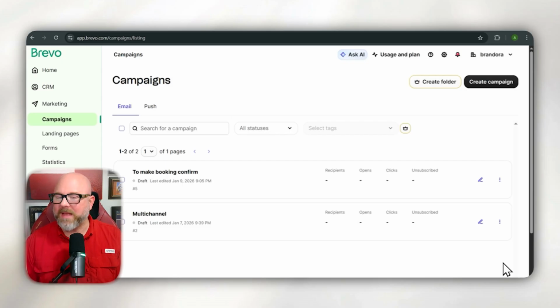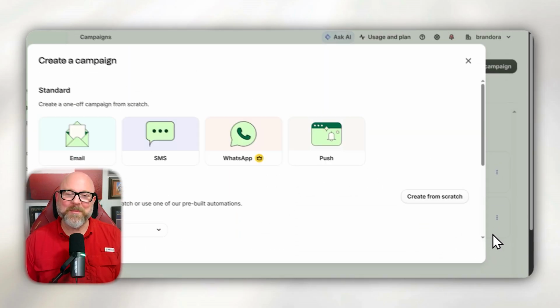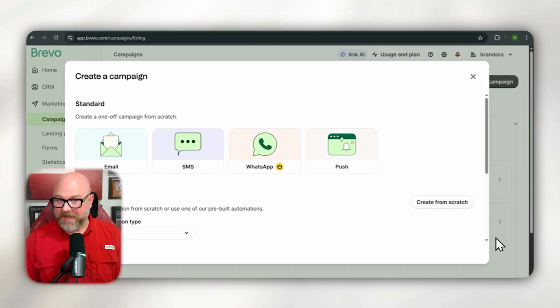If you've already created campaigns before, you will see them listed here. But if you're doing this for the first time, your campaign list will be empty. To create a new campaign, navigate to the top right corner and click on the Create Campaign button. A pop-up window will appear titled Create a Campaign. Here you will see multiple options like email, SMS, WhatsApp, and push. Since we're creating an email campaign, select the email option.